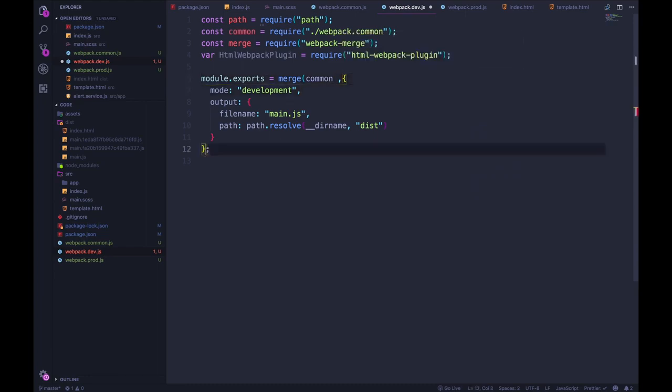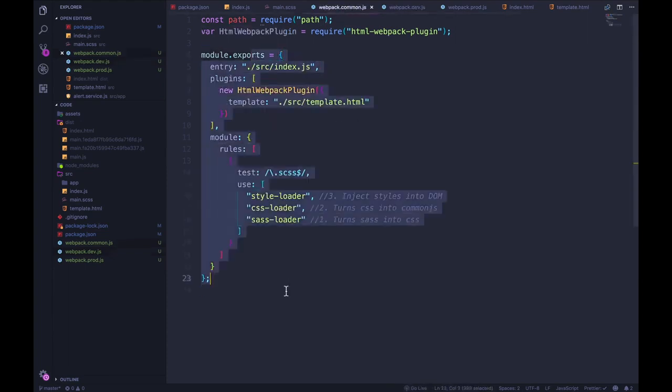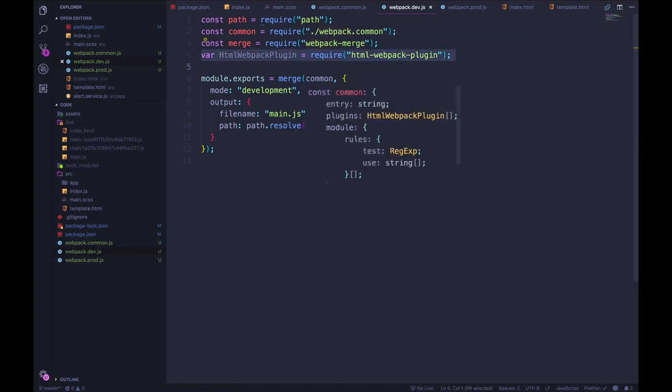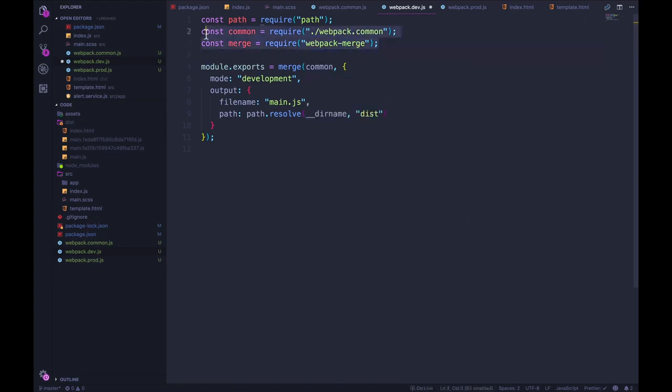And I need to make sure I add my closing paren down there. And what this will do is say merge whatever is in common, which is this, with what we have here in this object. Okay, and then I'm going to just duplicate this same thing. We don't need HTML Webpack plugin in this file. We're not using it. We're using it in the common file.